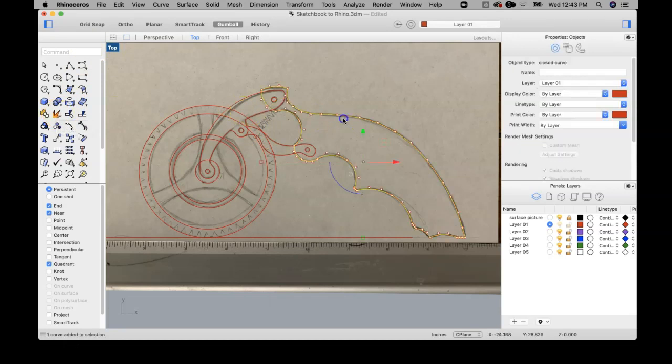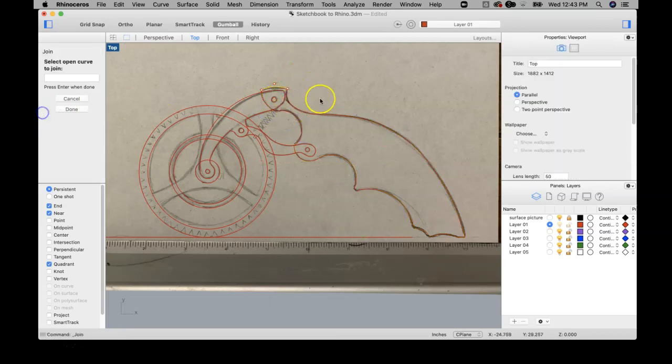Okay, so just know the difference between join and, I think I've shown you this, but maybe not, explode. Let's say I wanted to get these back into their separate pieces. I could hit explode, and now they're individual segments, the original ones. So explode and join go together, and group and ungroup go together. They are two very different things in Rhino.